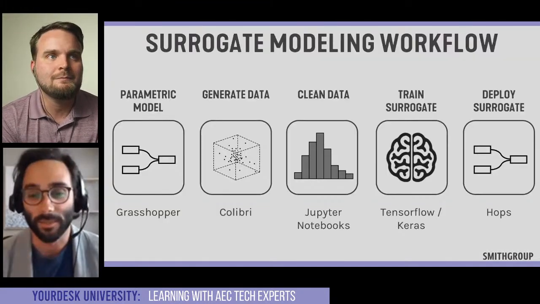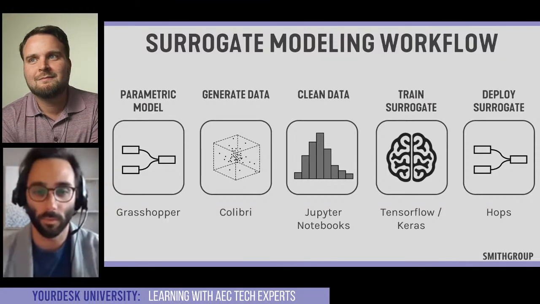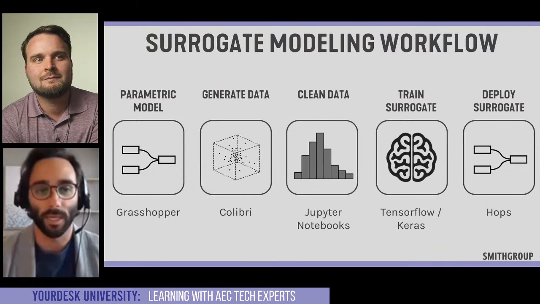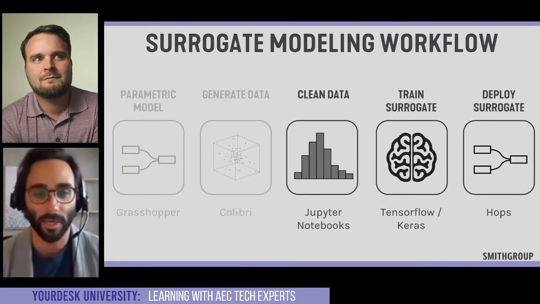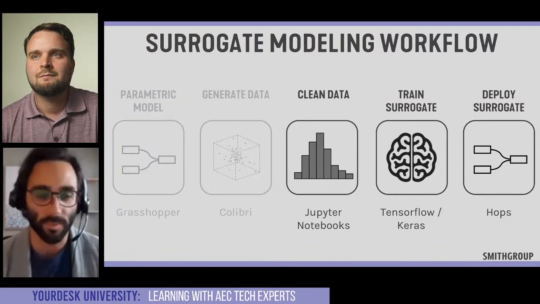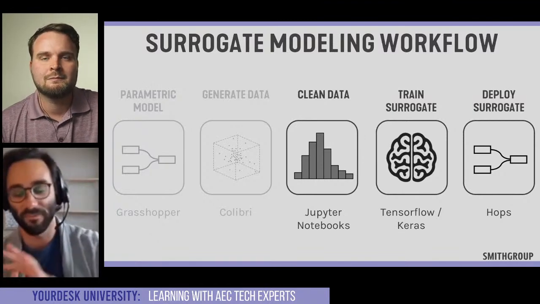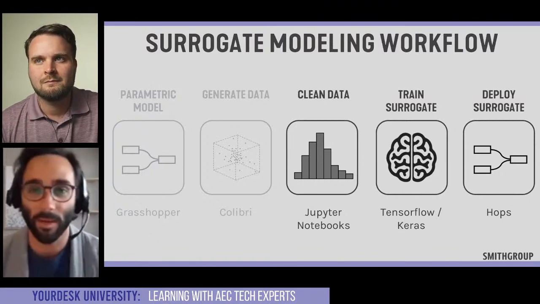Let's get into the details, right? Let's start seeing some of the code. So what I've just shown so far covered some of the parametric modeling and the generating of the data. Just a shout out, Colibri is my favorite iterator. There's a whole other presentation about how best to simulate, but we'll skip that.